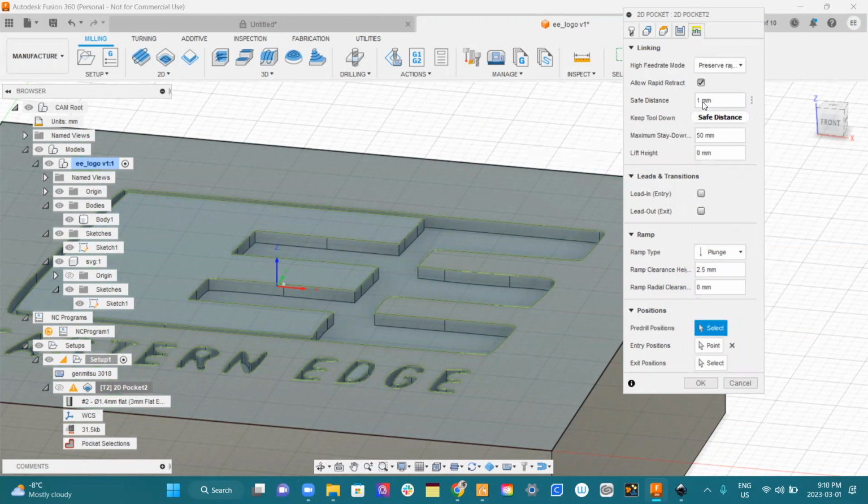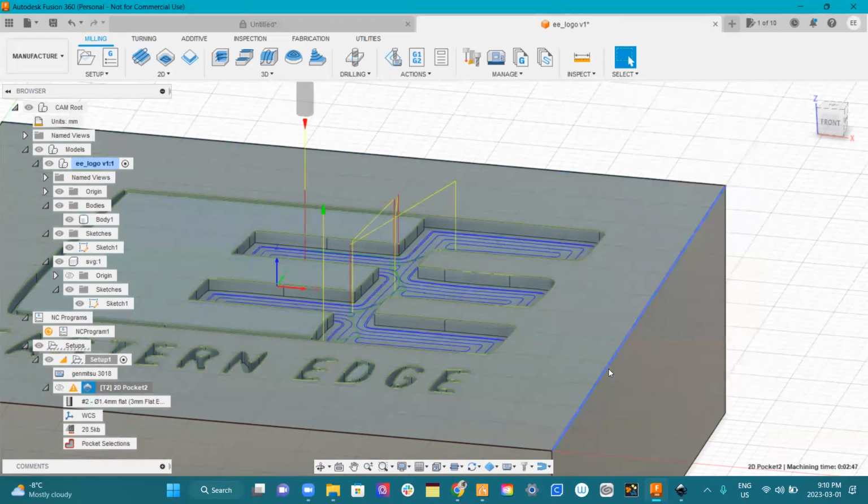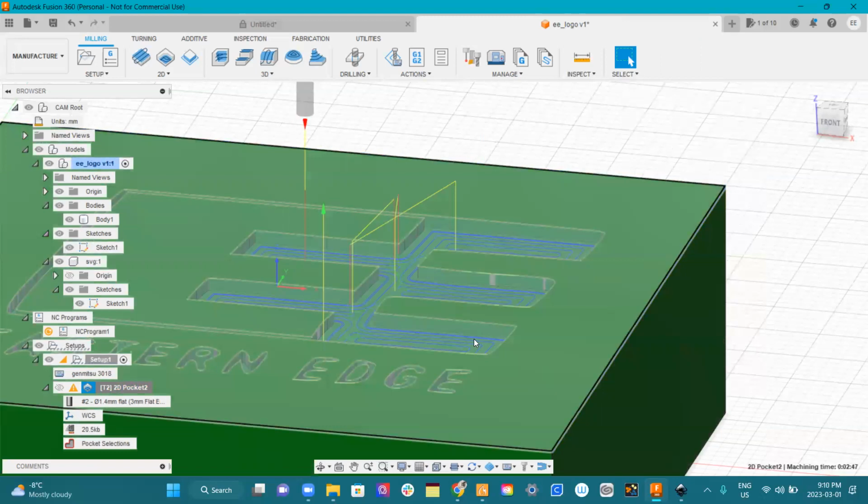Stay down. Safe distance. 1 millimeter. Keep tool down. It tries to minimize how high it moves when it's cutting down, say, between all these letters. Like when it goes down, it comes back up. Maybe that. Okay, cool. Setting it to plunge made it not just spin randomly for no reason.